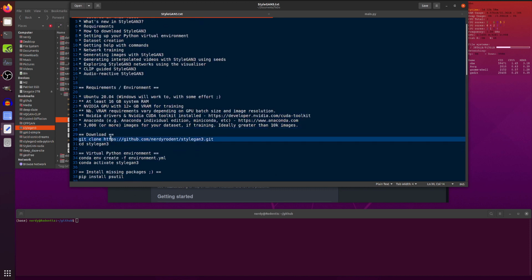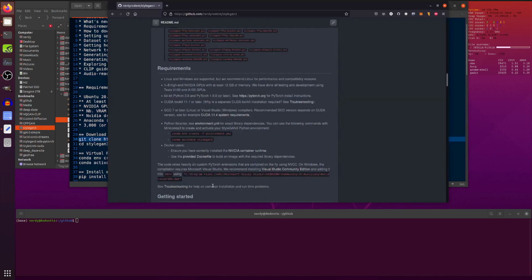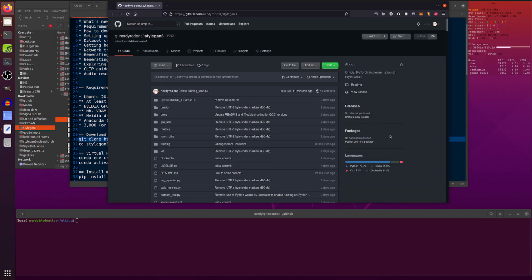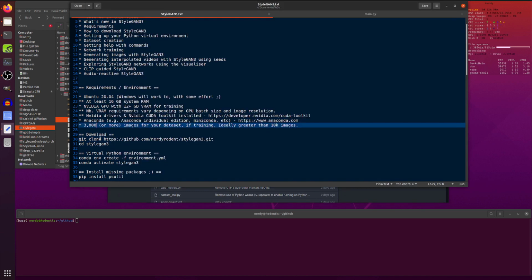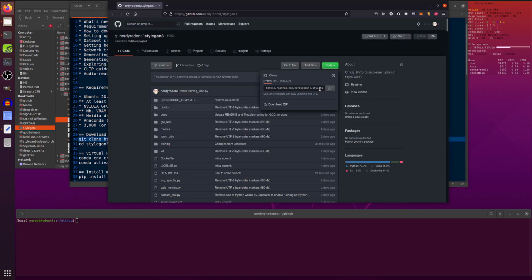How to download it? There you go. As easy as that. Git clone, and there's the URL. So you can go up here, click code, and copy that. There you go. So you just type git clone, and then you can paste that in, and there's the URL, and that will download everything for you.